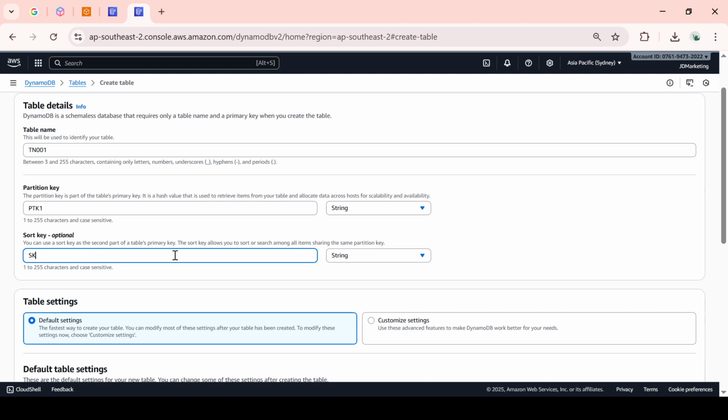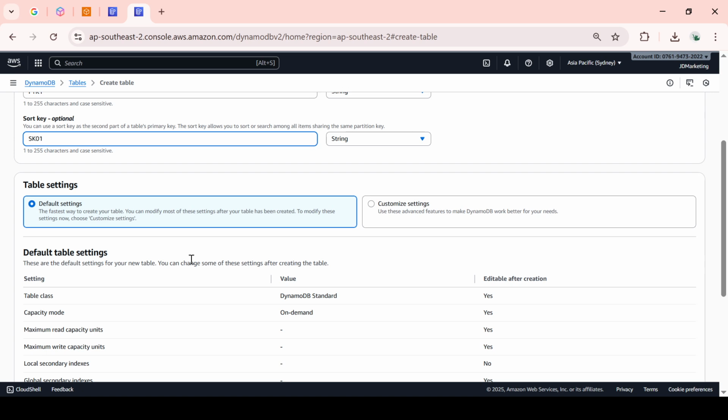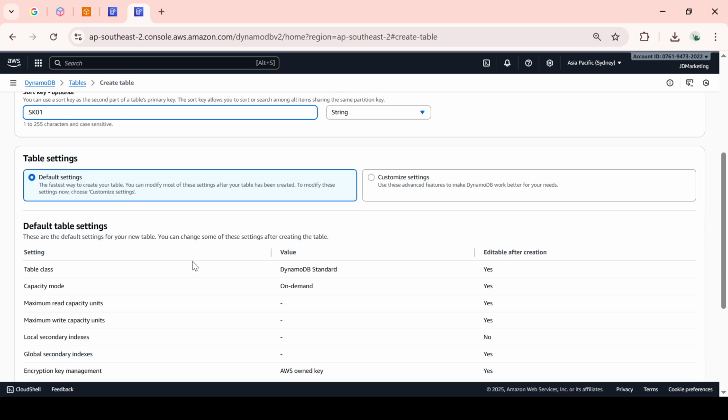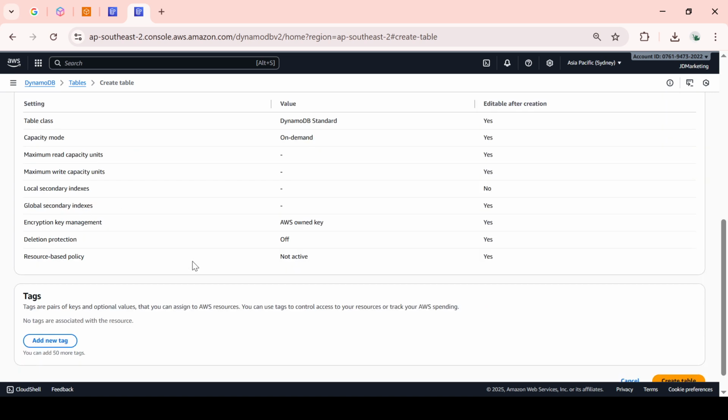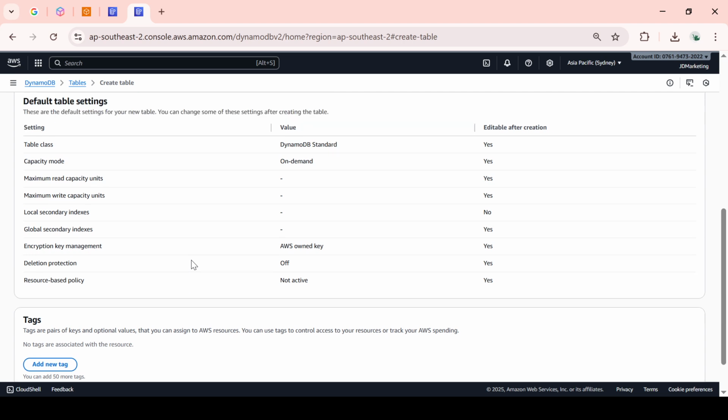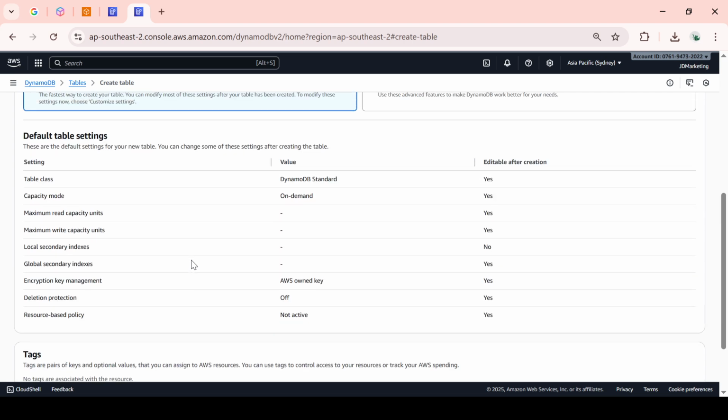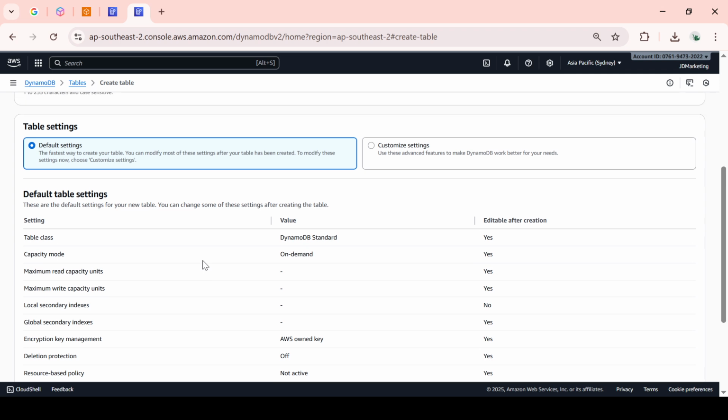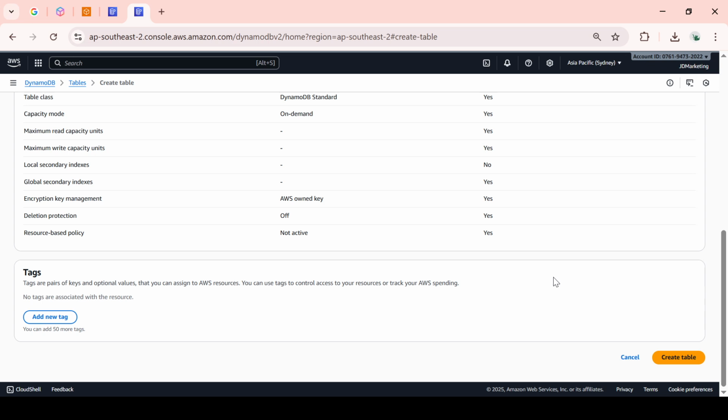After setting up the basic table configuration, you'll need to decide on your table's capacity mode. Here, you have two options: On Demand, where you pay per request, and your table scales automatically, or the Provisioned mode, where you specify the number of read and write capacity units you anticipate needing, and essentially pay for that provisioned capacity. Choose the option that best suits your application's needs and budget.